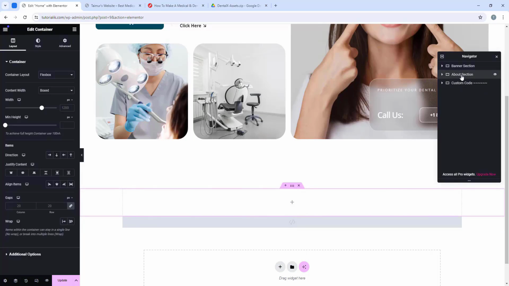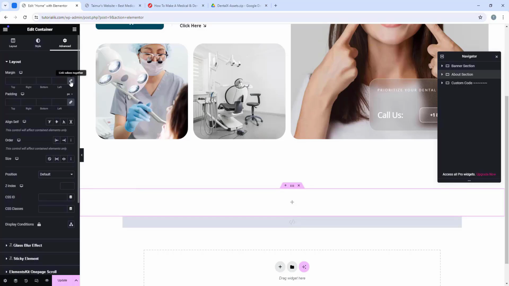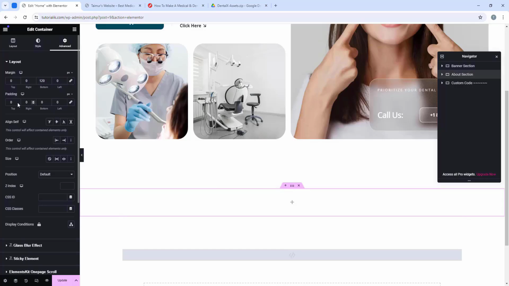Alright, now let's work on this about section. So first of all, I'm gonna make this full width. Then I'm gonna make the direction row and gaps 40. Then here I'm gonna make the margin on left first, then on the bottom 120 pixel. Then padding 60 on the right, 60 on the left.